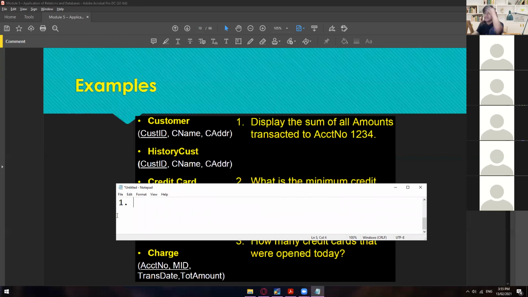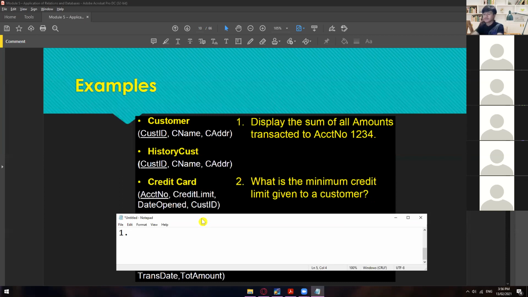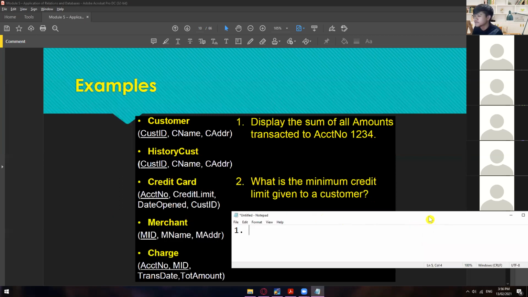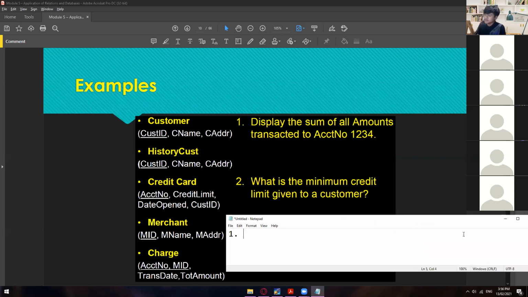Anyone who wants to answer number 1? Display the sum. There you go. So where is that amount and where is that account number found on this table? Select charge. So we have here credit card, the account number and then, oops, no. Charge. Select charge. So we have here the charge. We have the account number and the total amount. So amounts here is the total amount.